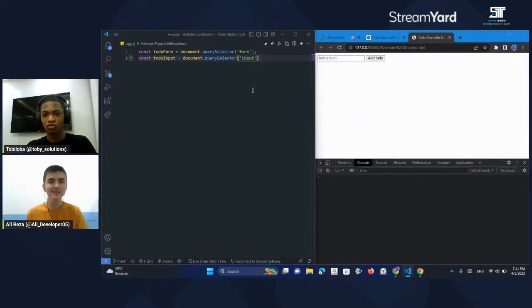So I think from here Ali can take it. Okay, so as Toby selected the form and the input, I want to add something so that whenever we submit the form, an action happens. For that, we are going to listen to the form, which is not going to be click, but indeed submit. Instead of clicking, we are going to use submitting the form.